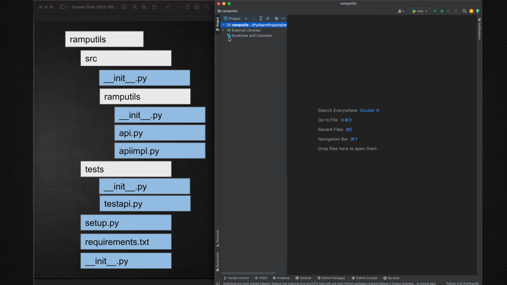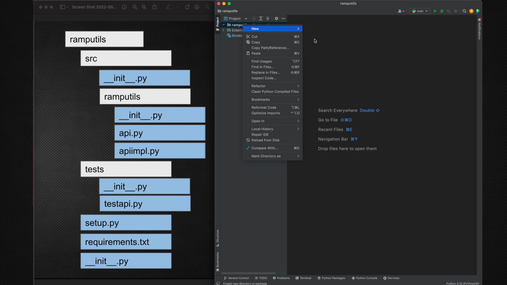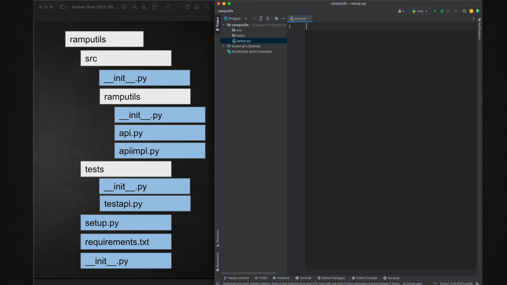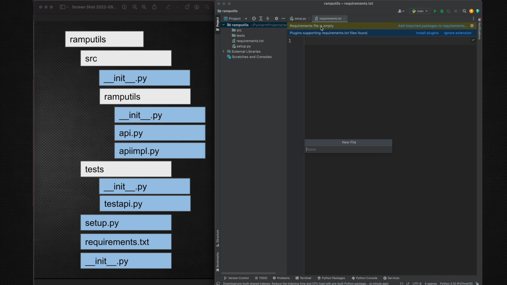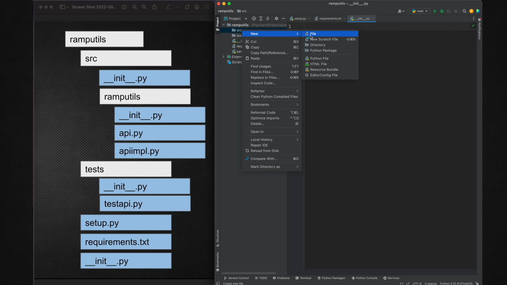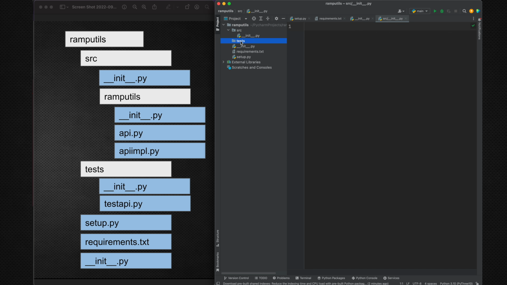Now in the ramp utils, we need to create two folders. SRC, next folder is tests. Then we are going to create these three files. We have created these three files. Now let's create the __init__.py inside the SRC folder. Let's also create the __init__.py in the test folder.